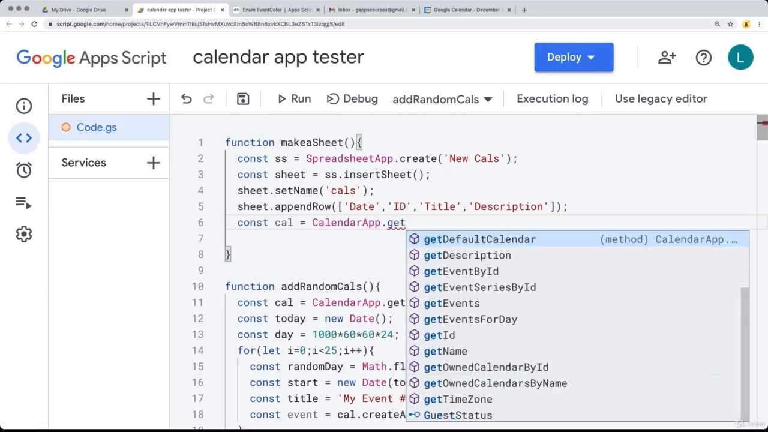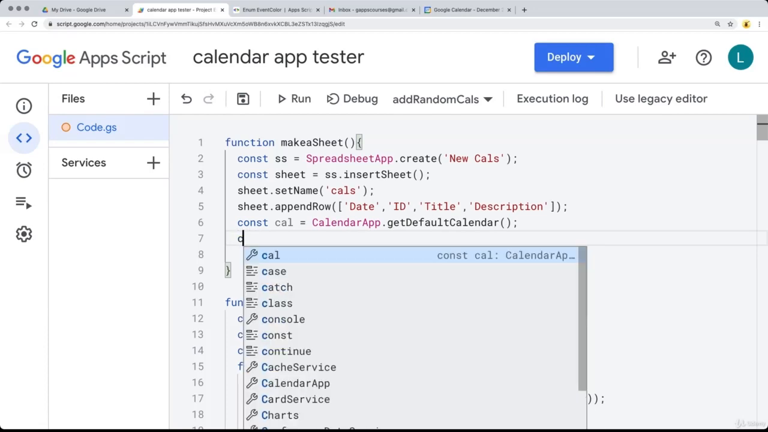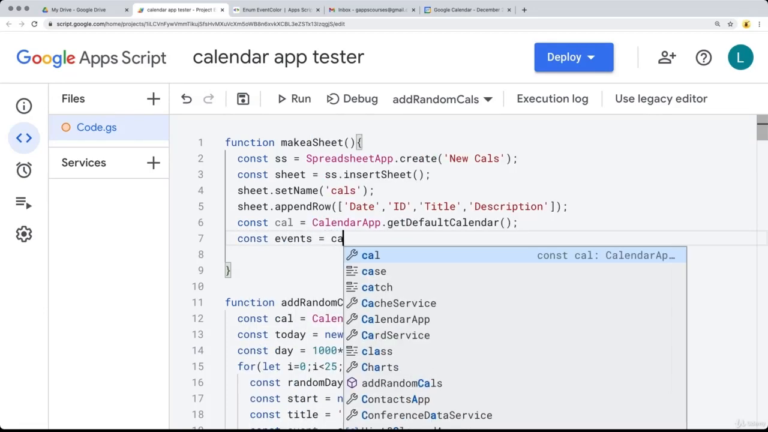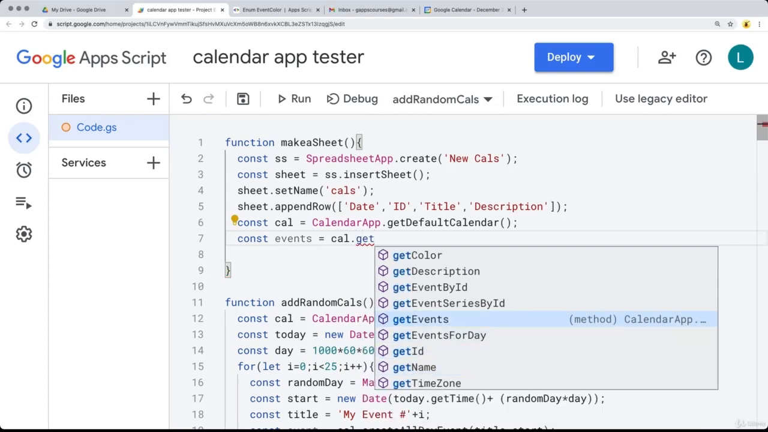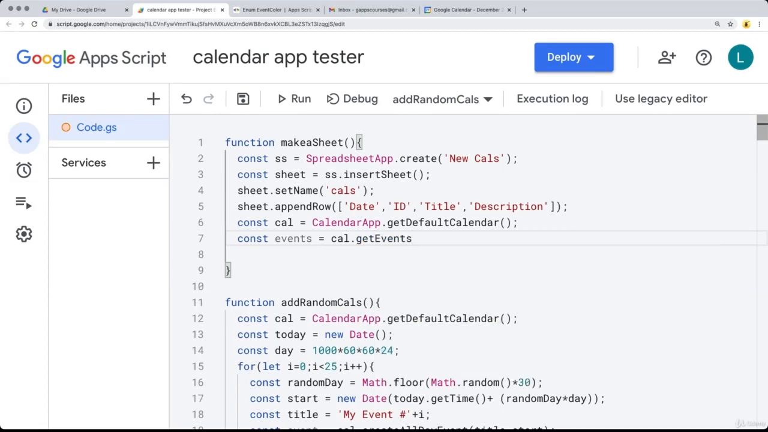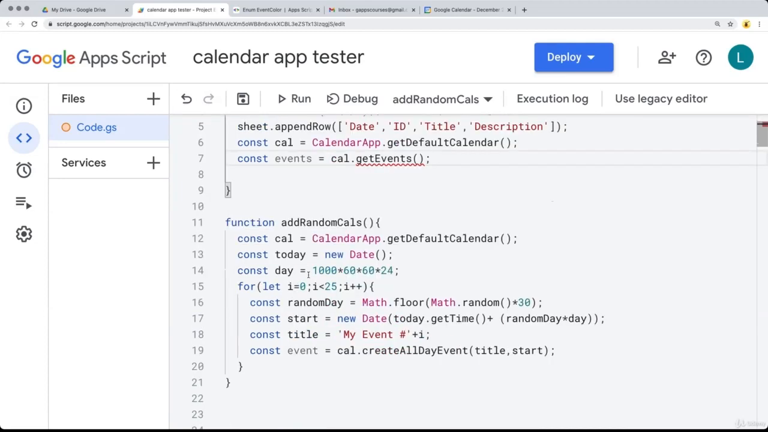We're going to get the default calendar, and we want to get all of the events. So getting the calendar object, get the events, and we need to set a start and an end time for the events.